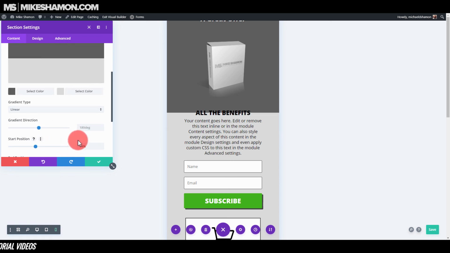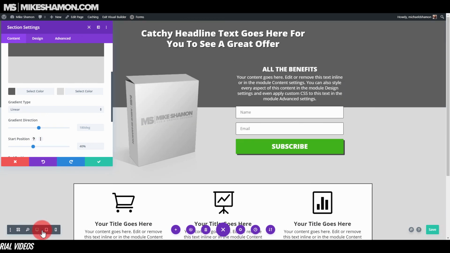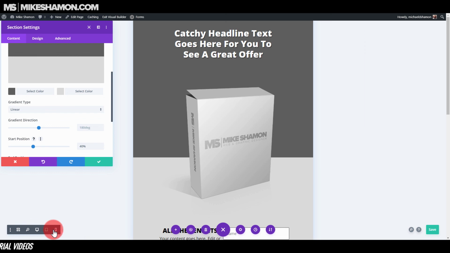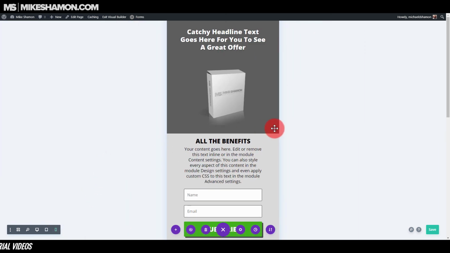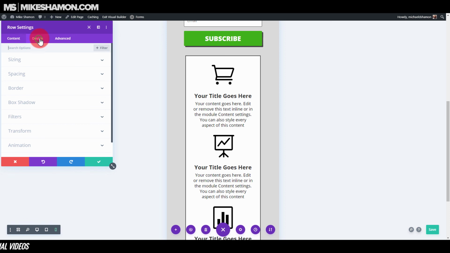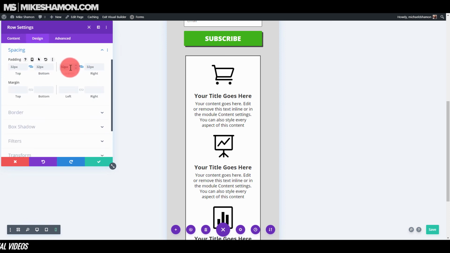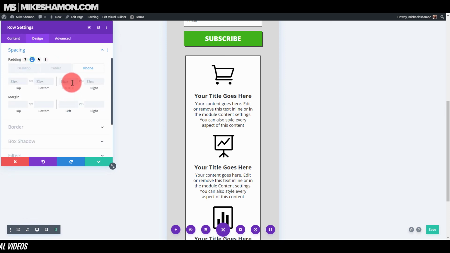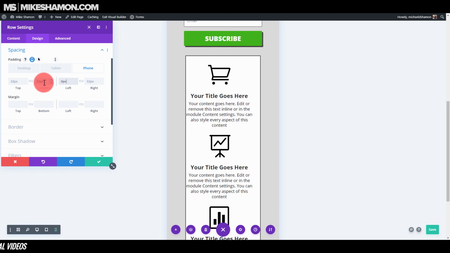No, don't mess with that. Alright. There you go. So you just have to play around with it for a little bit. Let me adjust this too. So you see that spacing there, part of the row. Design and spacing for the left and the right. On the phone, we're going to do 0.